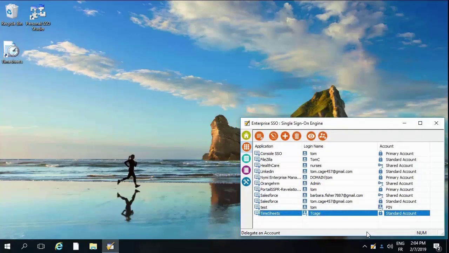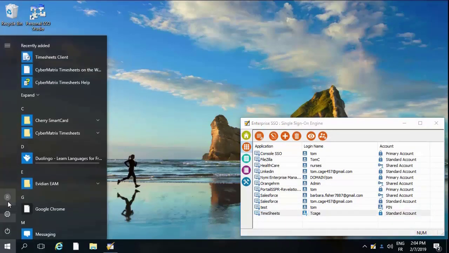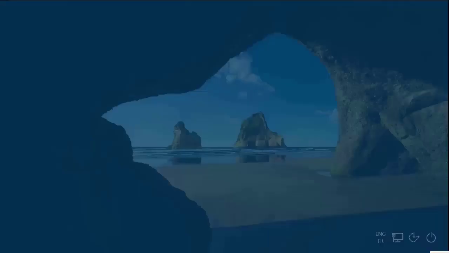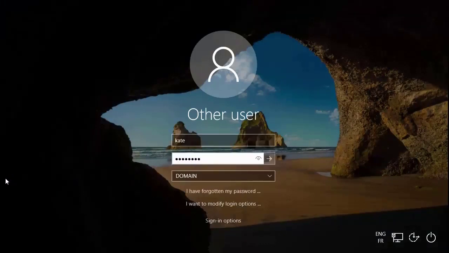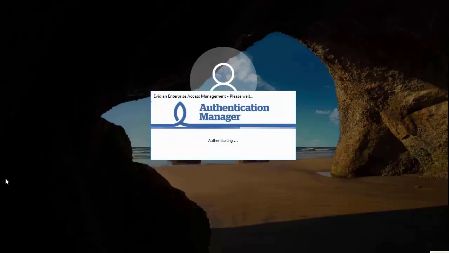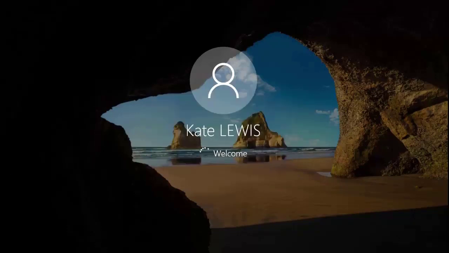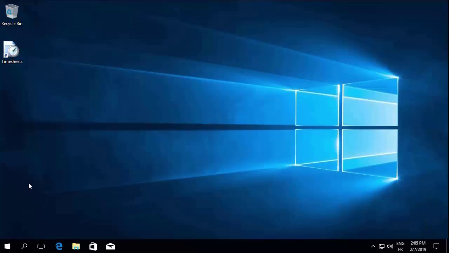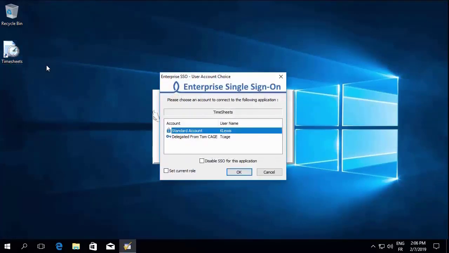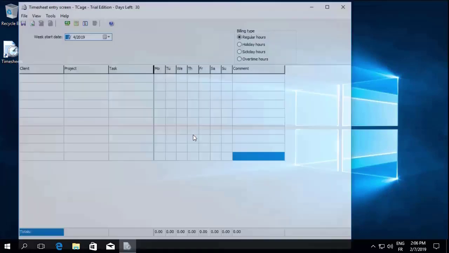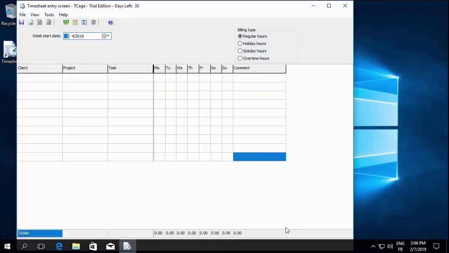So let's see if the delegation has worked. So I'll log on with the user who has had the application delegated to. I'll open my timesheet application. The Enterprise SSO window appears and asks me which account I want to use. I'll use Tom's account. As you can see, I have entered Tom's timesheet account without having to know his password.